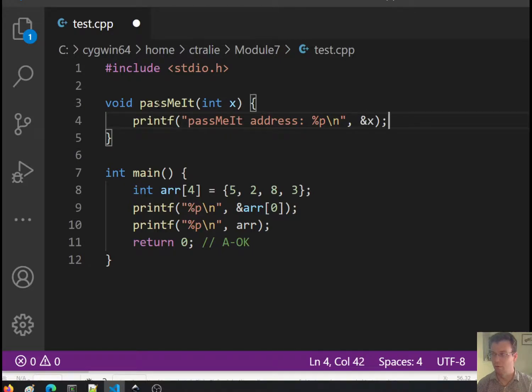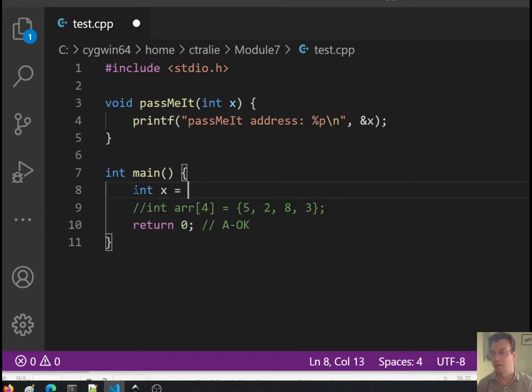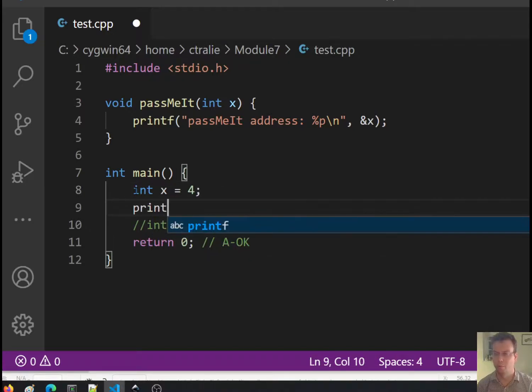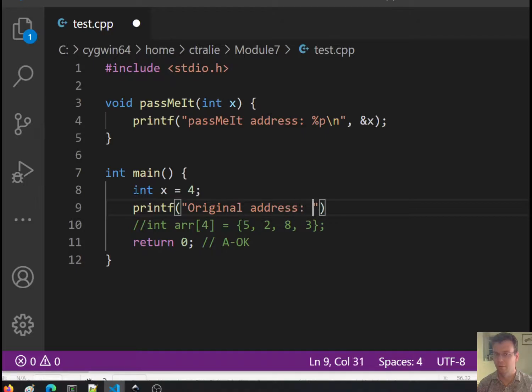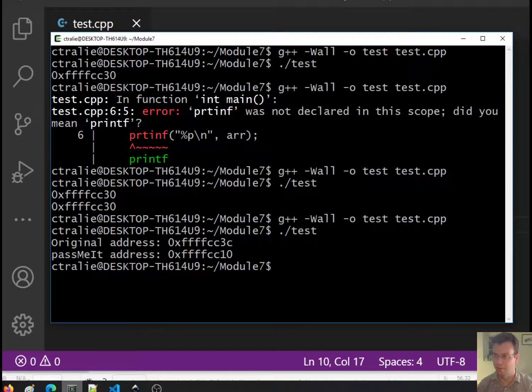Oops, %x. Okay. And what I'll do, let me go back to just a regular old int. Let's not worry about the array for a second. So let me say int x equals 4. And before I do that, I'm going to print out its address here. So we'll say original address is this. And I'll go ahead and pass that x on to this function, to this method.